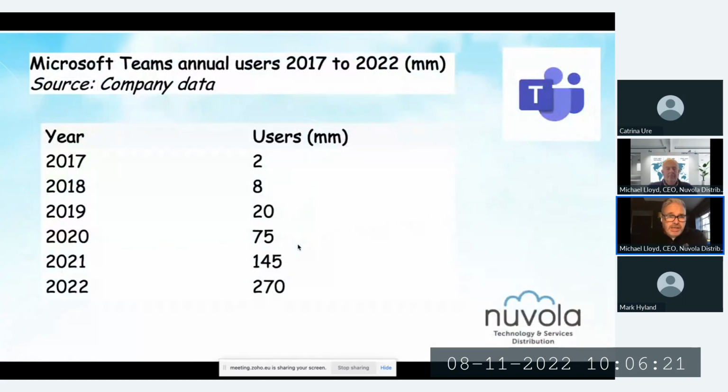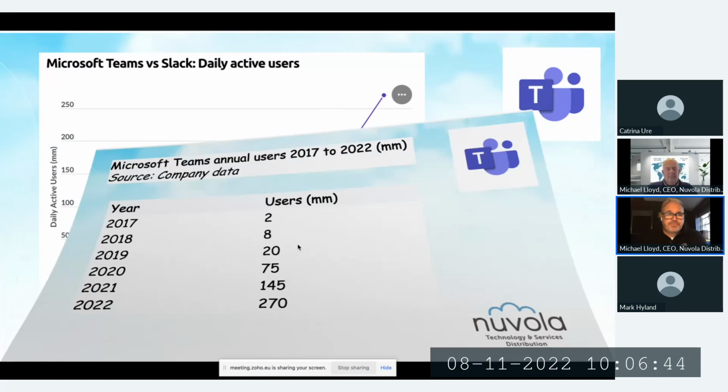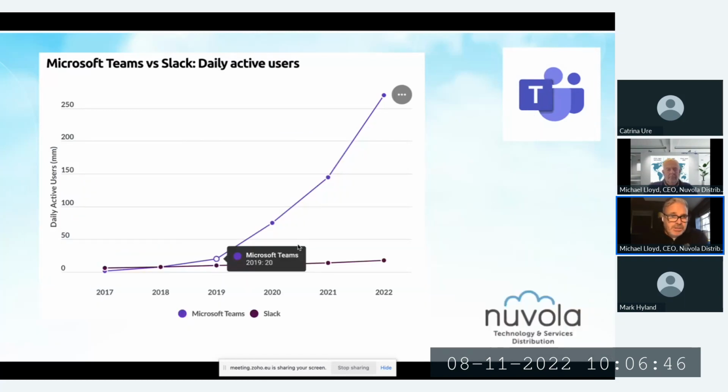So just some annual users, you can see 2017, which wasn't that long ago, they just had 2 million users per month. And now they're up to 270 million. It's a phenomenal number. So what that means is we have to be involved. We have to put an ecosystem around it to ensure that these Teams users become sticky to you as a reseller. And you can see what's happened to Slack.